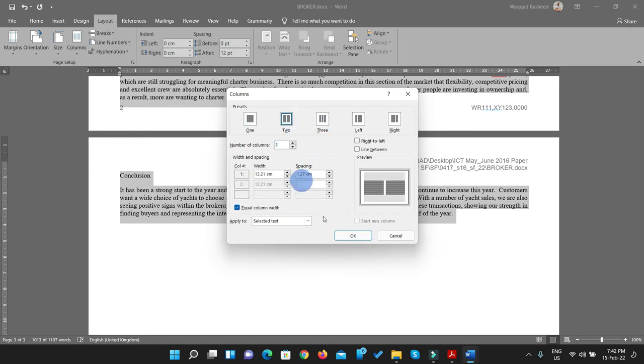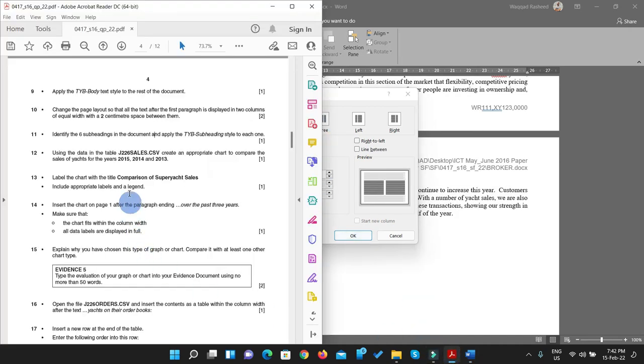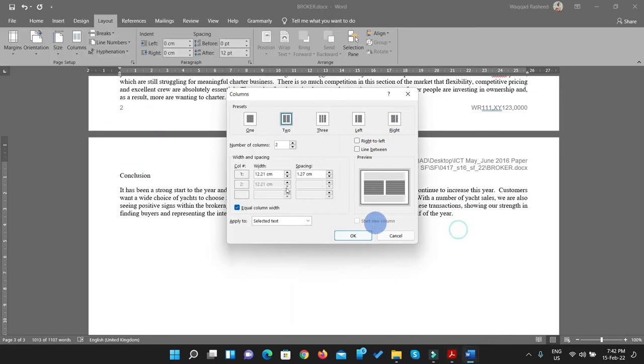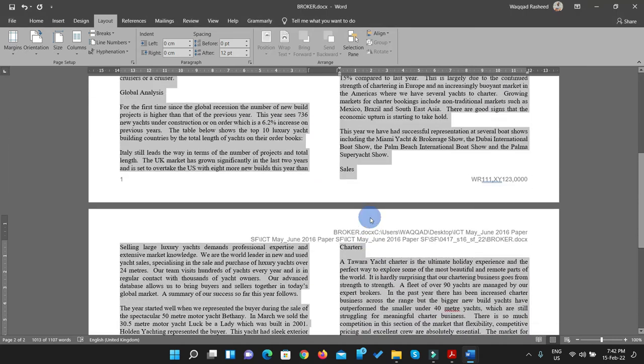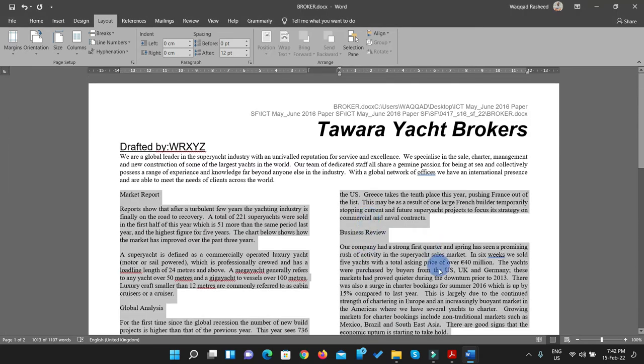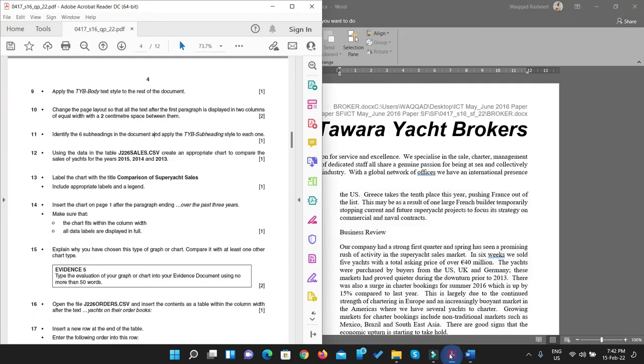There are two columns, but we have to set up the spacing. That's why I have chosen this, and the spacing between them is 2 centimeter. So I just have to change this value to 2 centimeter. So click OK, and you can see that now my document looks good. We are done up to this point. I'm just going to highlight this.